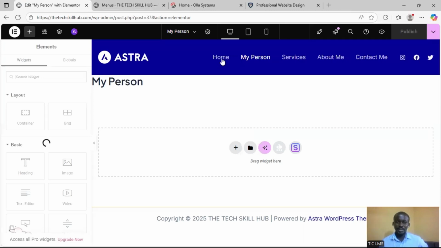Now, I want you to watch out for this. You can see at the top here, the menu that I just created are already appearing here. Home, my person, services, about me, contact us. And this is the header section. Now, this header section is what came with Astra. You're free to leave this and then your site's wonderful. But there are times when you want to customize it. You want it to look different. I'm going to show you how to do that in this particular video.